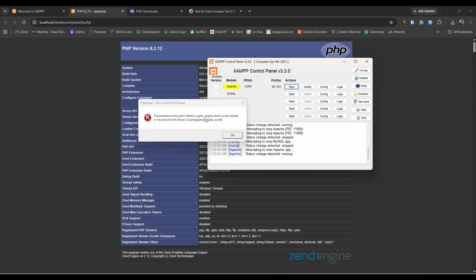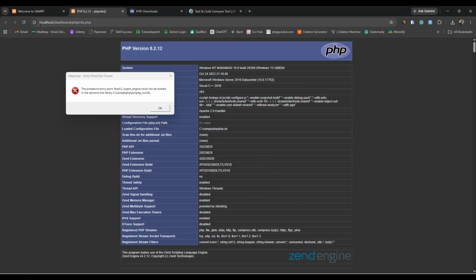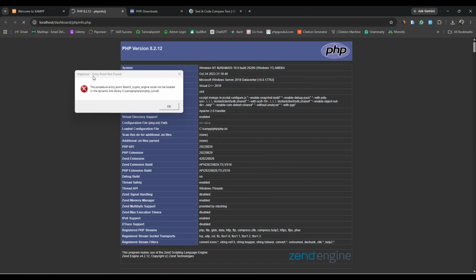Alright, yeah, the libssh2 file needs to be updated, but let's go ahead and refresh. Let's go ahead and start the MySQL as well. Okay, both Apache and MySQL started seamlessly, flawlessly. So now let's refresh this. Actually, let's deal with this error message first before we check the PHP version. Let's stop that, and we're going to say OK.